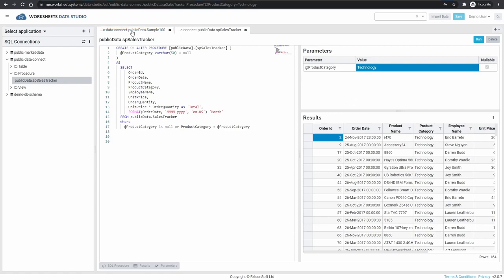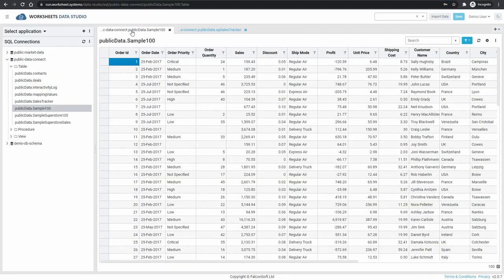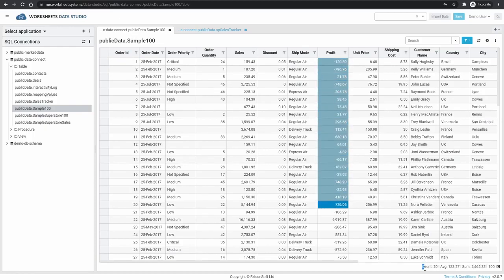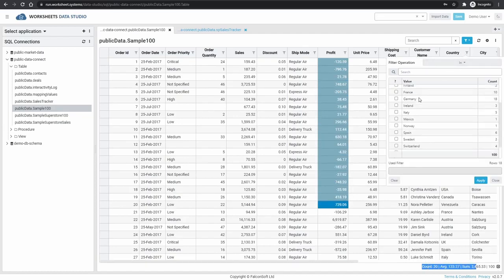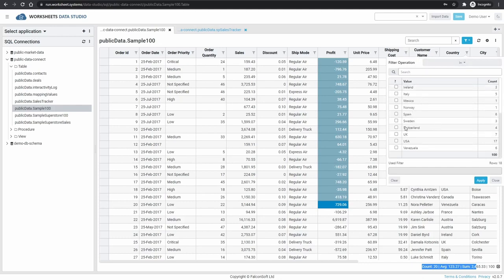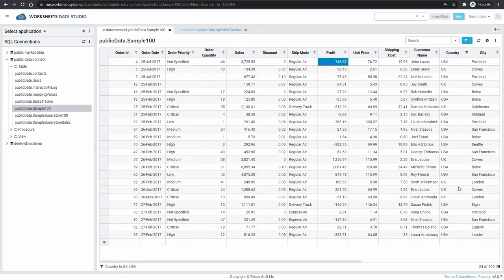Going back to the previous tab, you will see the table we searched for earlier. When multiple elements of the grid are highlighted, you will see a summary in the bottom right. You can also quickly apply filters to the columns. Any value from this column can be filtered with. For example, this will now only show data from the USA and UK.